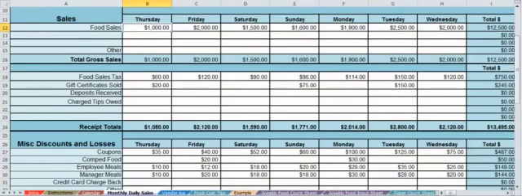You've got your sales tax. If there was liquor or alcohol, underneath it would be called alcohol sales tax. You've got your goods sold, deposits received, charged, tips owed, total receipts. So basically, this is your total receipts between sales and tax and whatnot.